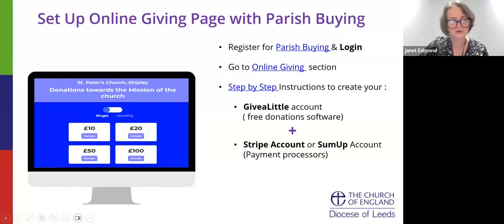So you will be able to create all of this. And I'm going to show you a video shortly of how this works. But that's what the Give a Little account enables you to do. It enables you to create your giving page. You also need to set up either a Stripe account or a SumUp account.